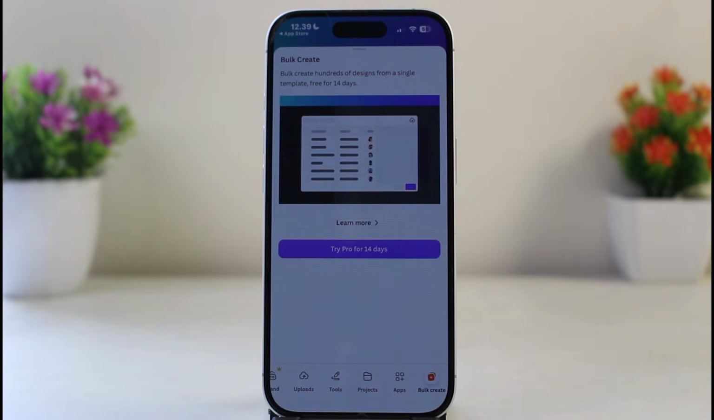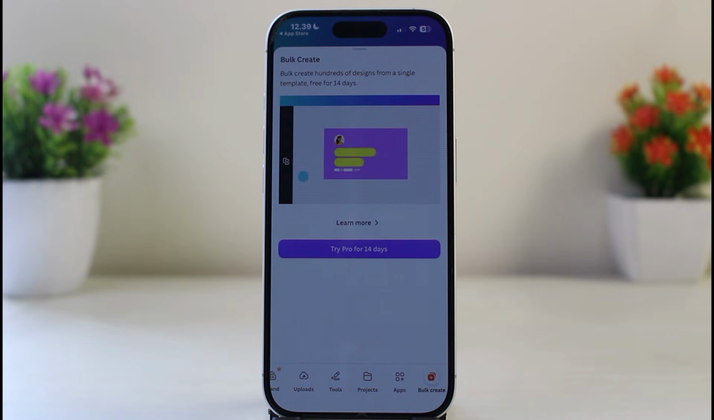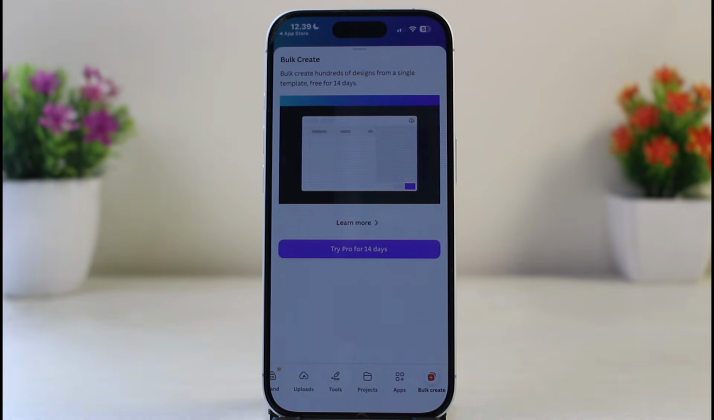Now since I already told you that you need to have a paid subscription for this feature, I don't have it, so you are not able to see it on my screen. Now what you have to do is choose enter data manually to type or paste a list or upload CSV if you exported a spreadsheet from Excel or Google Sheets.